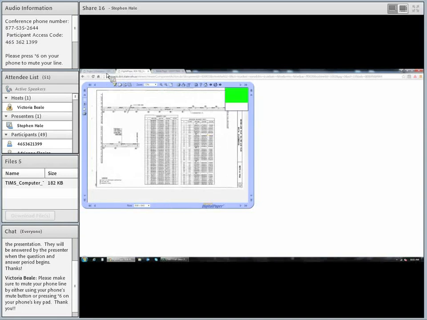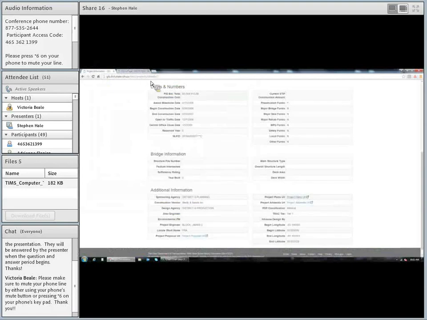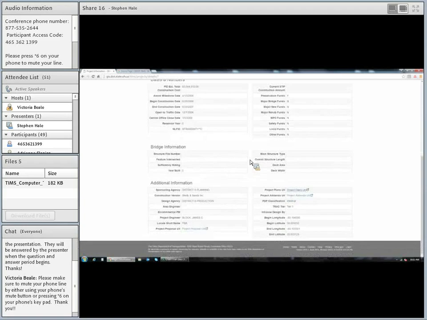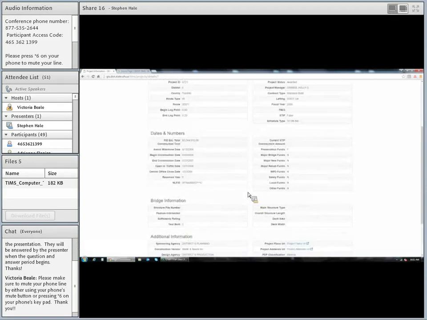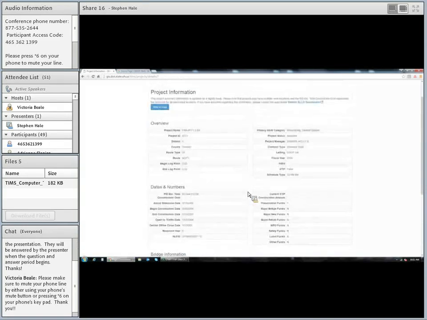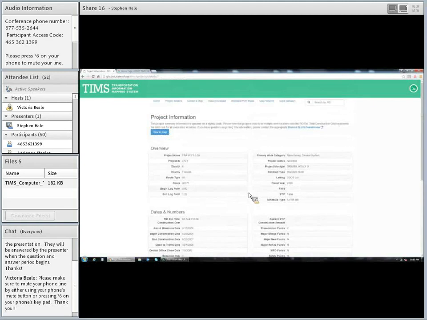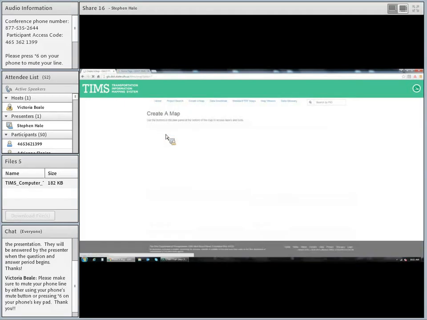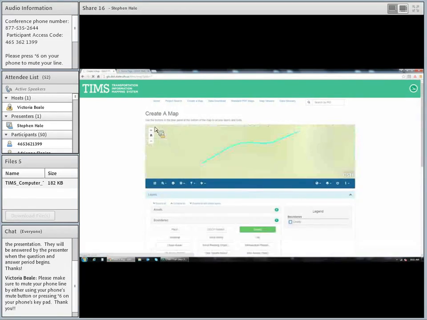So now I found all this information. Let's say I want to view it on the map. What I can do is click this View on Map button from my project information page, and it's going to take me over to the Create a Map page. And this is going to actually show me on the map, you can see highlighted in blue there, the project location for that project that I was just looking at. I'm going to browse back.